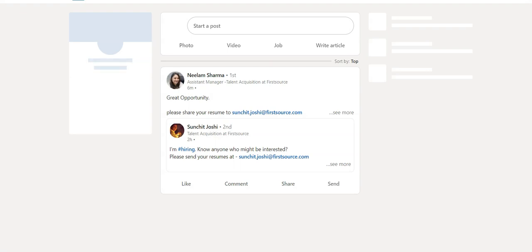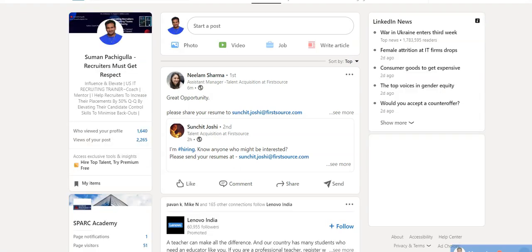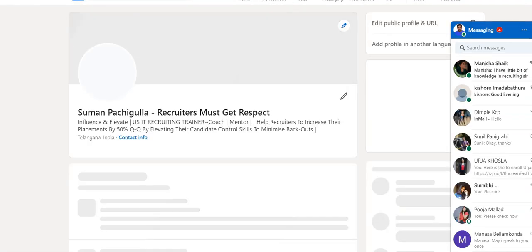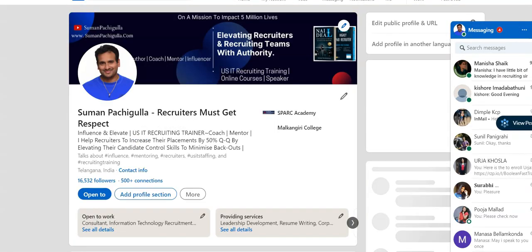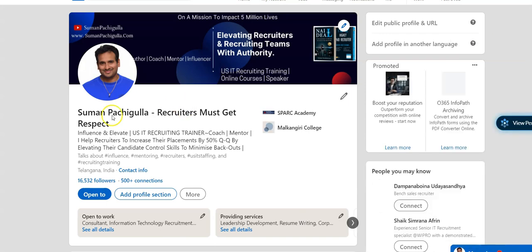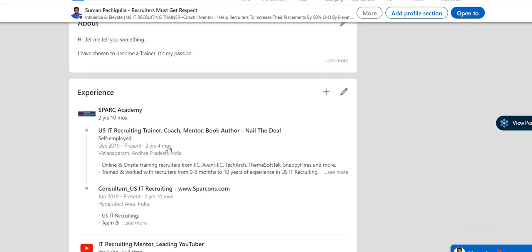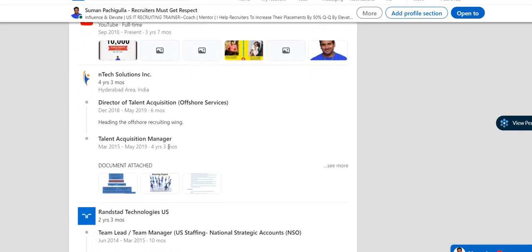This is my LinkedIn profile that you can access through my first name and last name, Suman Pachigulla. Here is the LinkedIn profile, where it has the photo, the banner, and everything. Now if I have prepared everything, how do I know whether it is correct or not, and how it stands in comparison with the market standards?